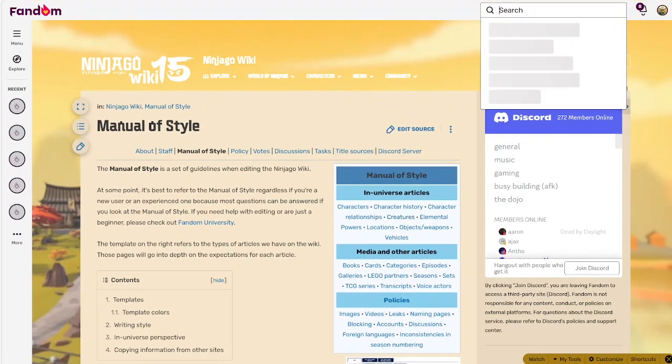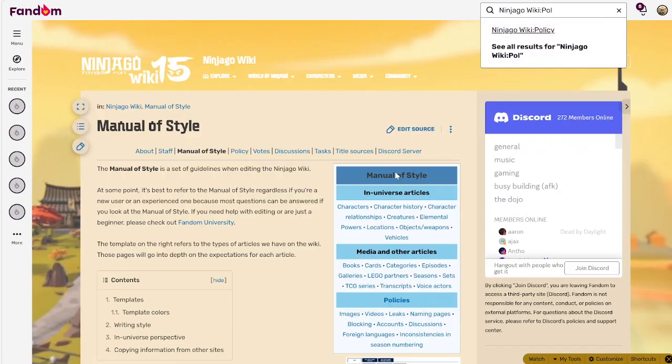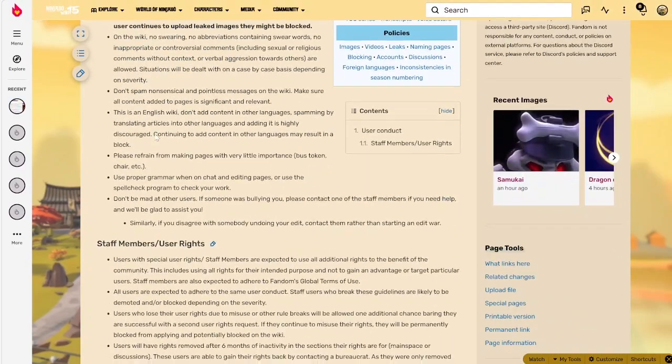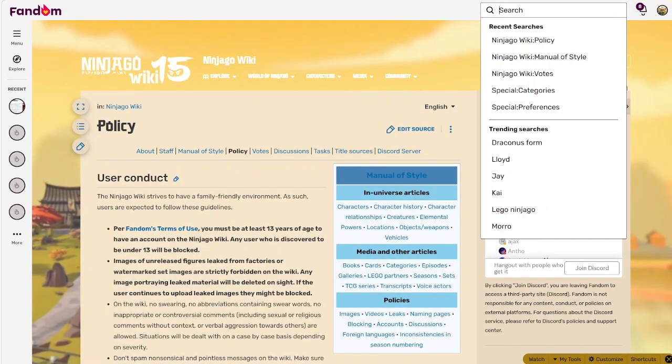Extending from this, there is a policy page. That would be Ninjago Wiki or project policy. This includes rules that you might want to be aware of about user conduct, staff member rights, as well as anything that could infringe upon those.